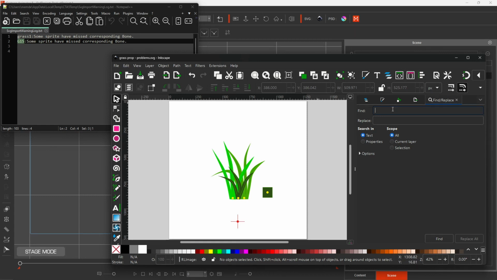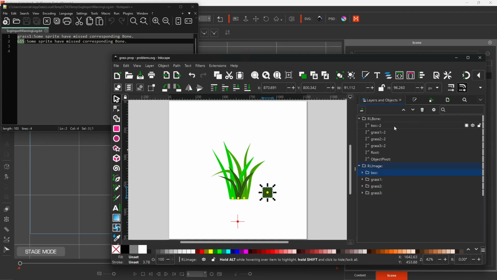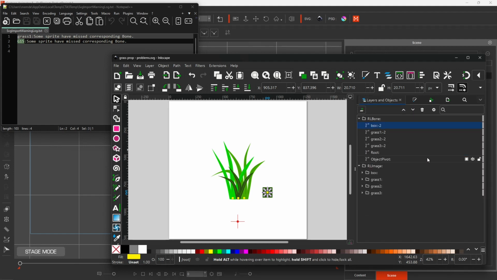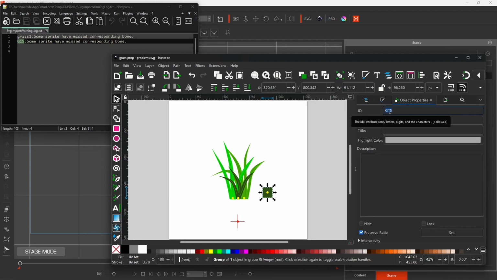So we're looking for G15. Type in G15, and select Properties, and hit Find. We can see that the green box is highlighted. Go to the Layers and Object tab, and we will check for G15. Here we can see the error is under RL image, and the folder named box:. Select that folder and go to the Object Properties tab, and here we find the source of the G15 error. Rename the ID to match the label, and hit the Set button.